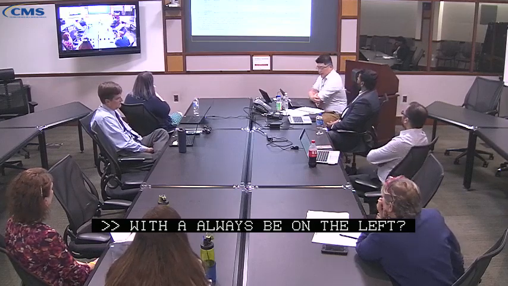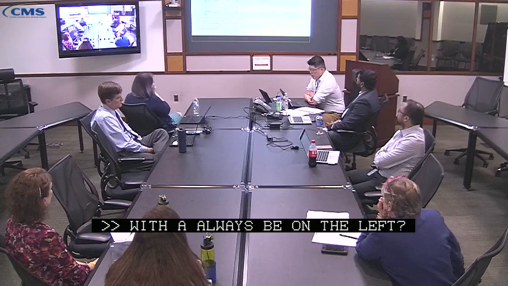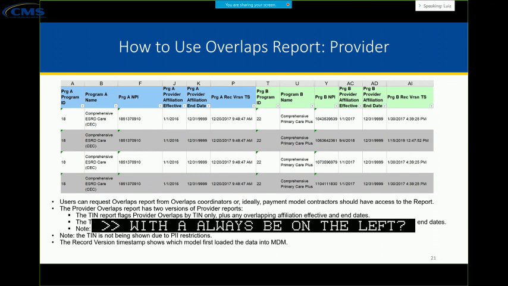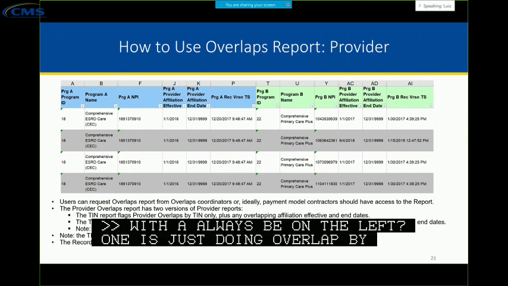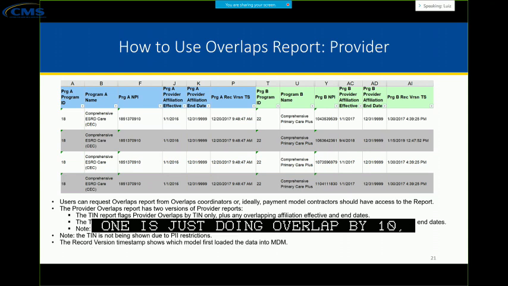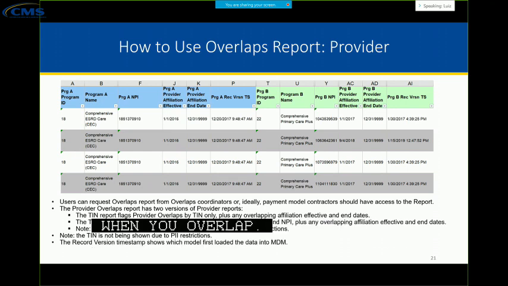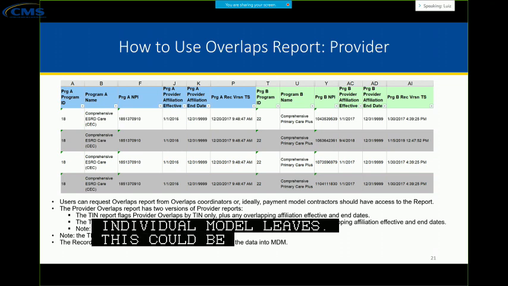Okay. Same deal with provider, just because I have to speed it up. But there are two versions of provider reports. One is just doing overlaps by TIN. The second overlap report is by a combination of TIN and PI. So whenever the dates overlap, that's when the overlap report is flagged. This overlap report that we're seeing is accessible to anybody to run. I do sometimes run it for individual model leads because there's some editing and everything, but this could be something your contractors can have access to and run whenever they want to.